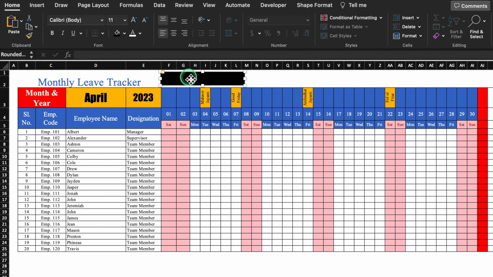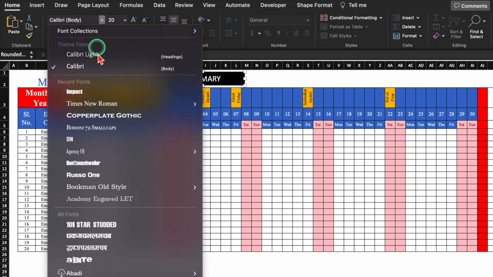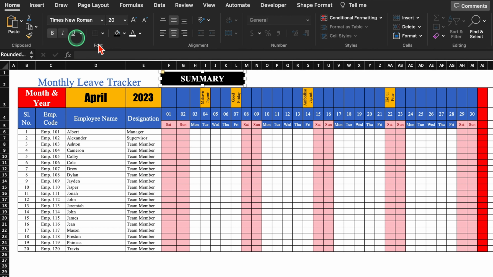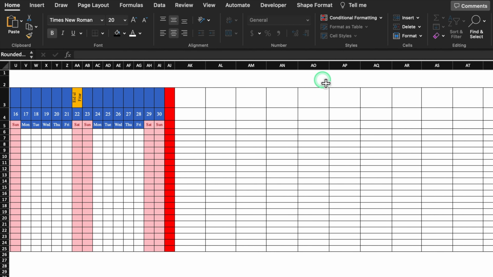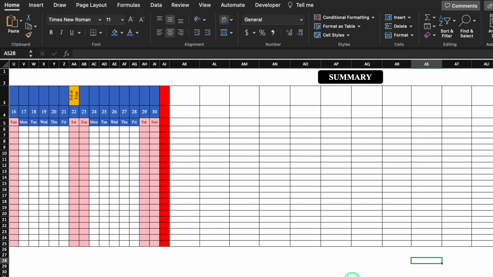Over here we will type summary. We'll click on the shape, take this to center and middle, increase the font size, change the font style and make it bold. We'll decrease the size of the shape. Now we will copy this, Ctrl C or Command C, come to the right hand side and paste over here. We'll take this a little bit up. Perfect.